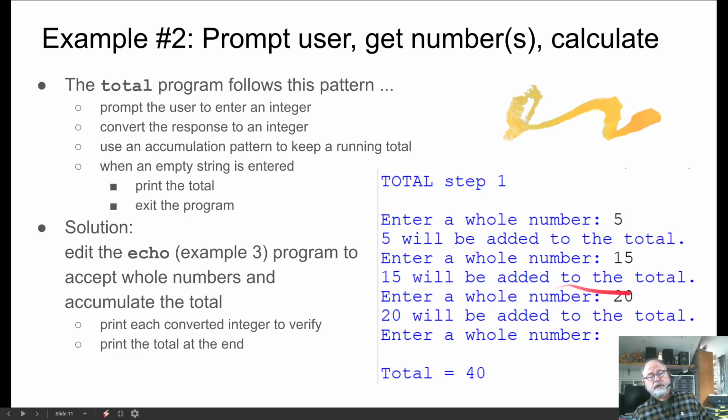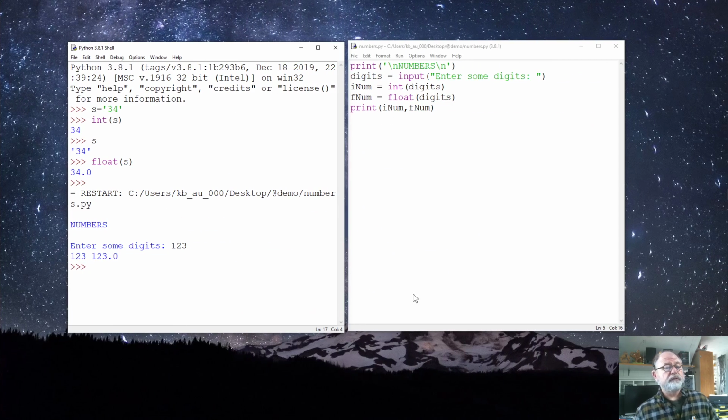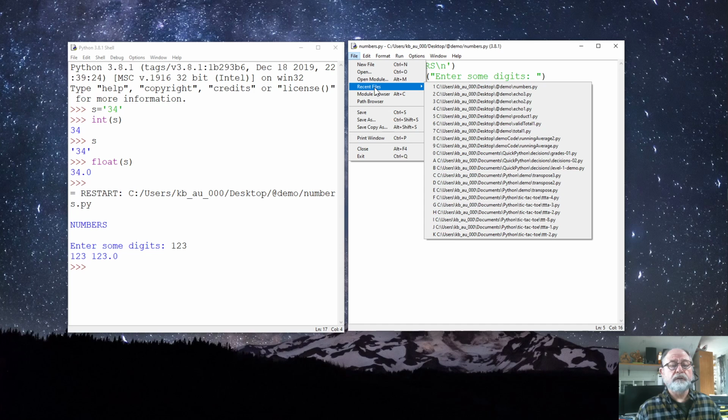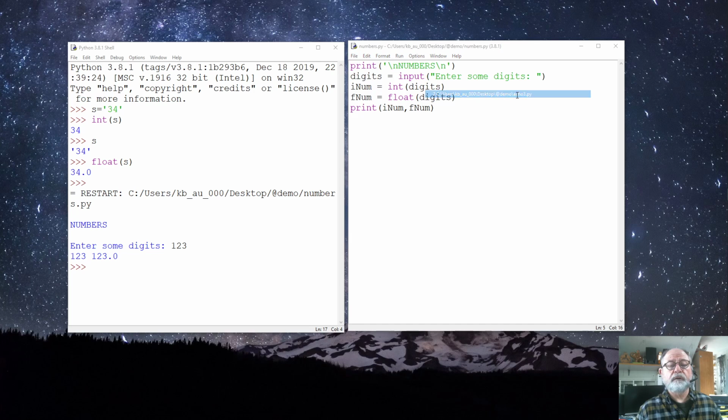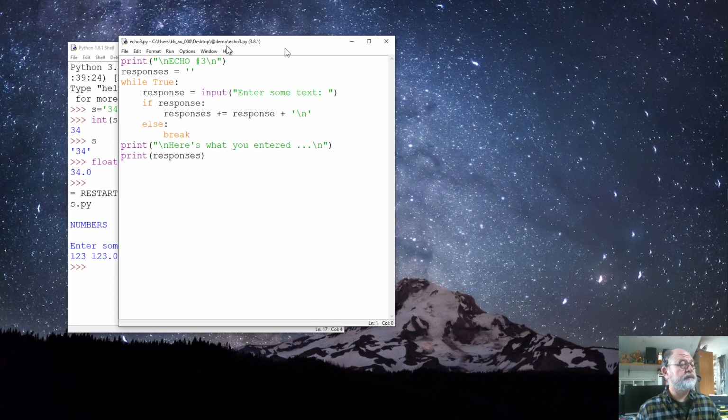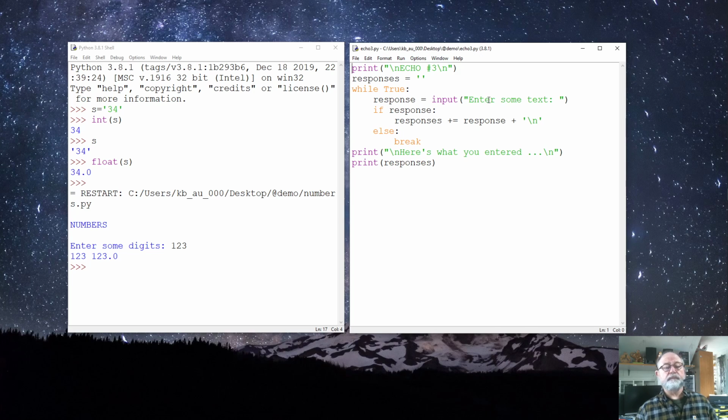Okay, so this is what a run of that program will look like. The prompt will be enter a whole number, and then we'll echo back the number, and we'll do that until nothing is entered, and then finally we will print the total. Okay, so let's take a look. So to do this, we need to load that echo program. Okay, so we can close this. And here's the echo program.